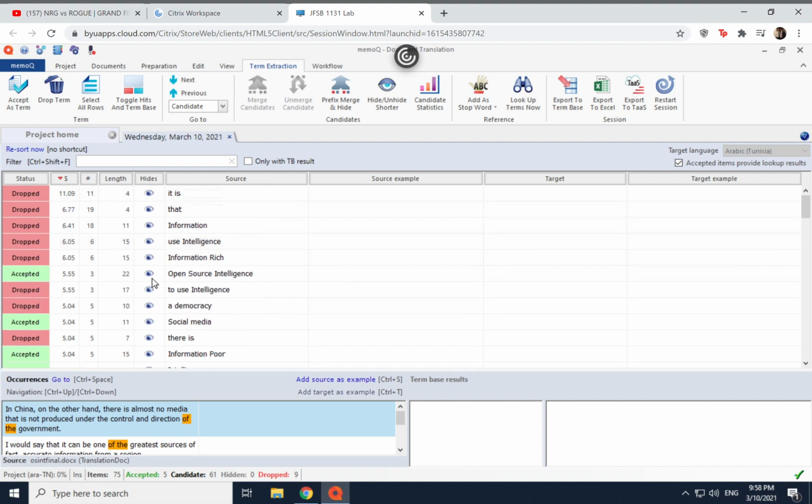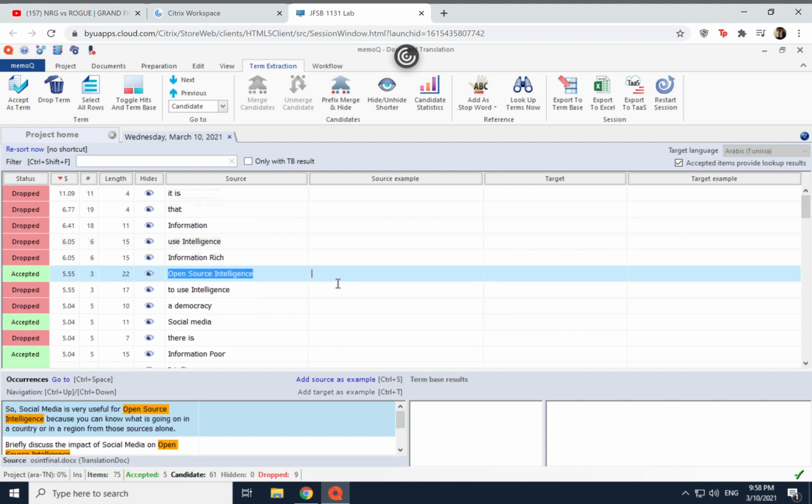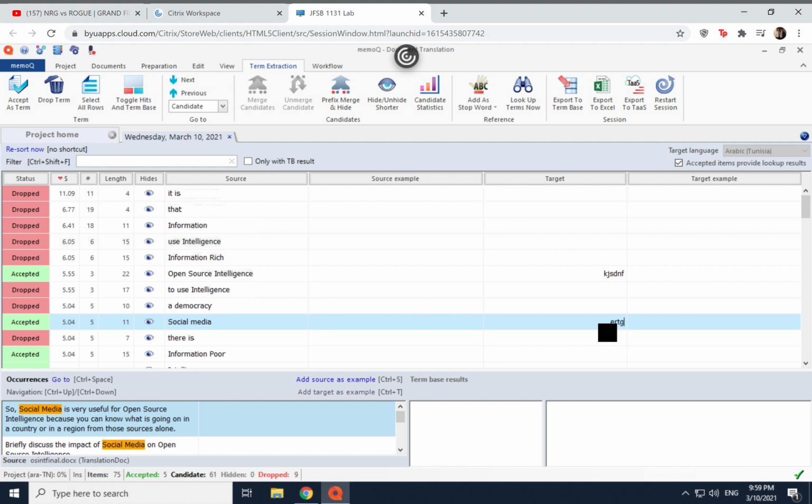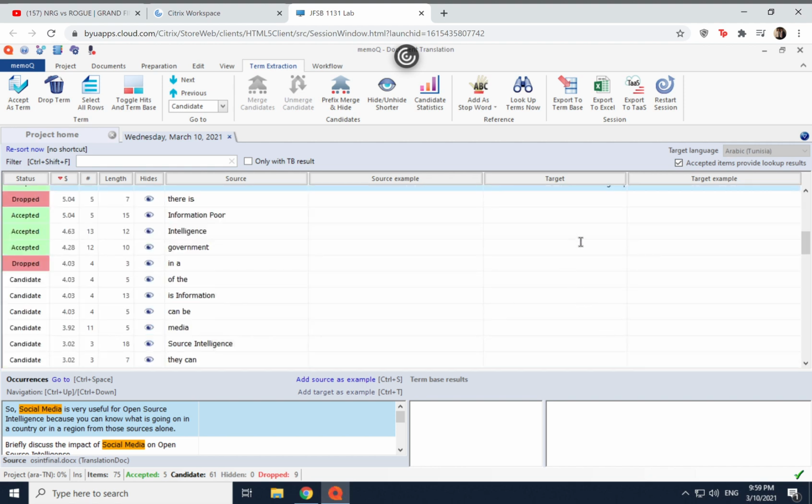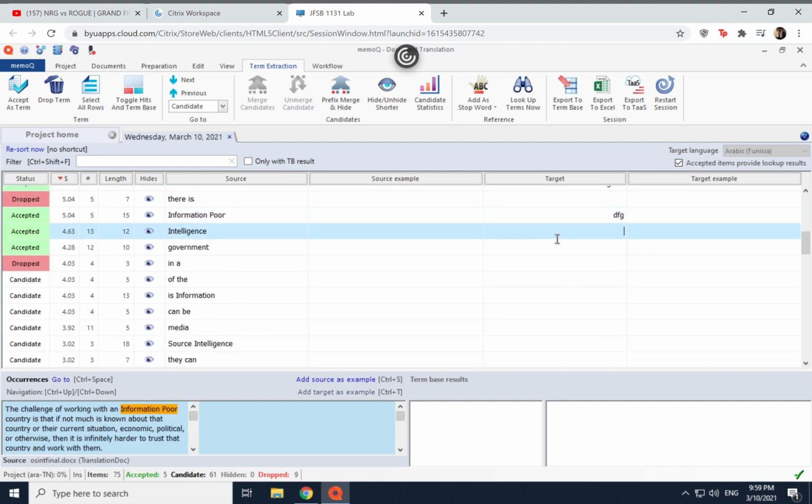Now, after that, for the ones that you would like to keep, right here, you can insert a potential translation. I don't actually speak Arabic, which is the target language that I selected for this project, so I can't actually translate these, but that is the goal, right? You translate these.